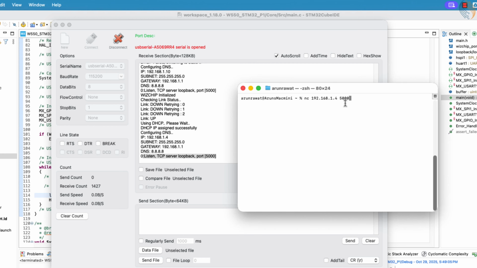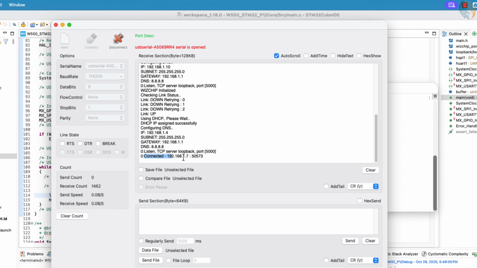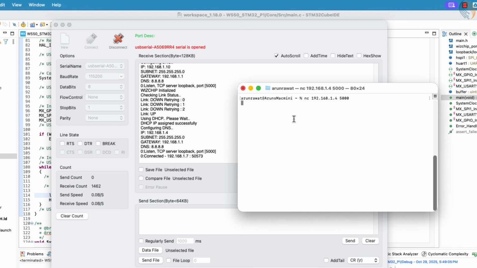As soon as a client connects, you'll see a message on the serial console showing the IP address of the connected client. Since this is an echo server, it simply sends back whatever data it receives from the client. Let's test that by sending some text. As you can see, the server immediately echoes the data back, exactly as expected. So the TCP echo server is working perfectly.